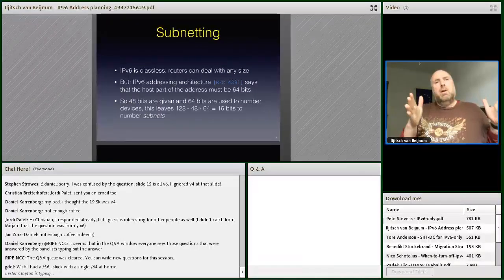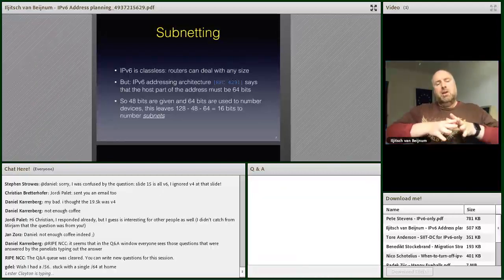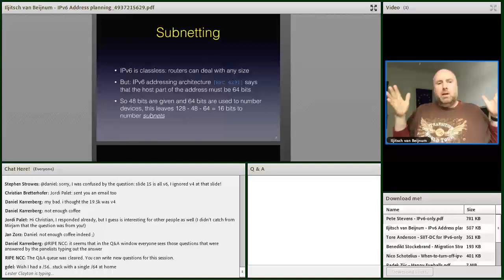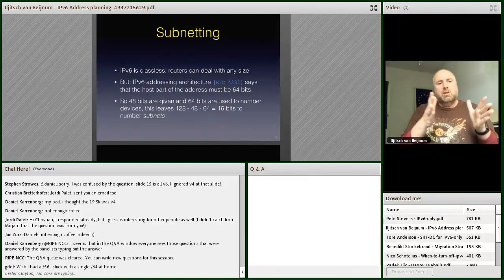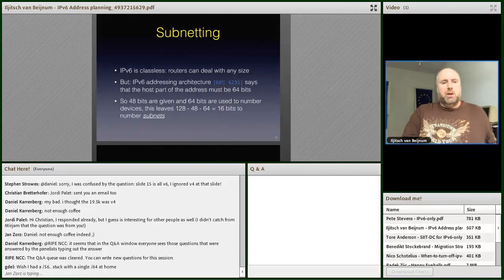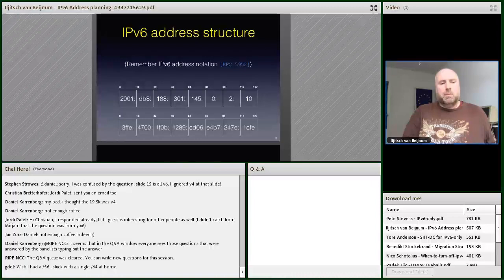So what we don't want to do is get /48, 80 bits left, and just start numbering everything as one huge network with those 80 bits. We are going to subnet. We are going to split our own network into different subnetworks, a number of these, and then we of course have to think about the subnet part and the local part.